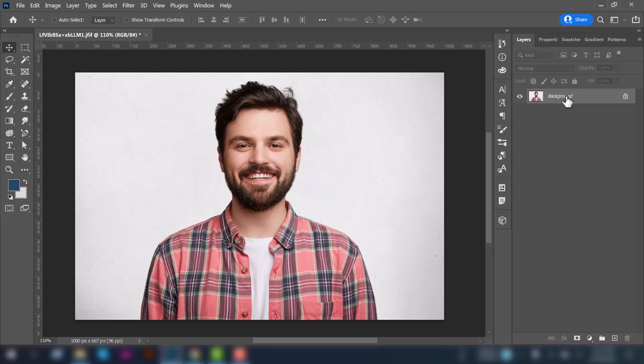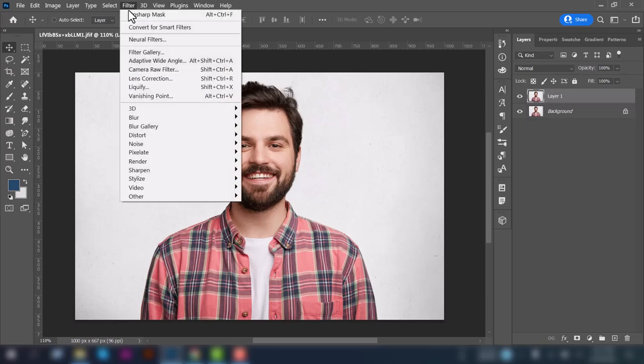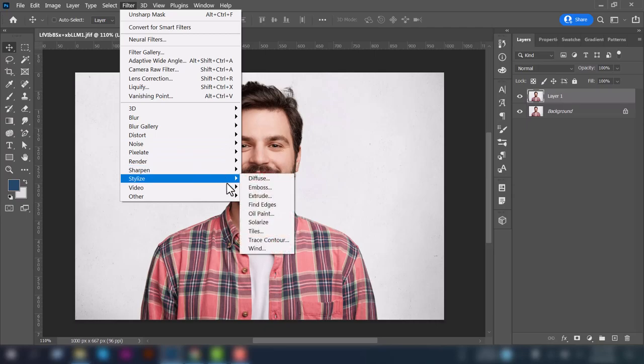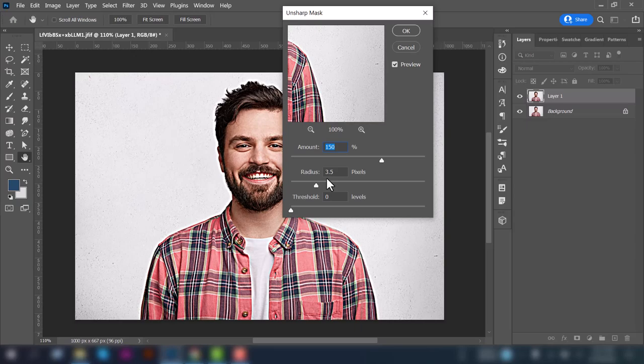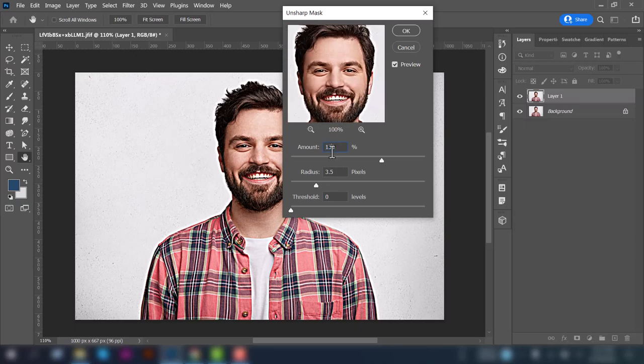Now select the background layer and duplicate the layer by pressing Ctrl or Command J from your keyboard. Now select the layer and go to Filter, then Sharpen and select Unsharp Mask. Now we will set the amount to 120% and the radius to 3 pixels. And then click OK.